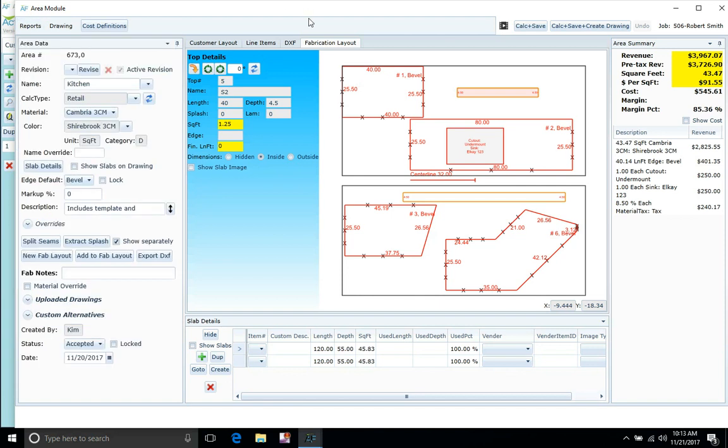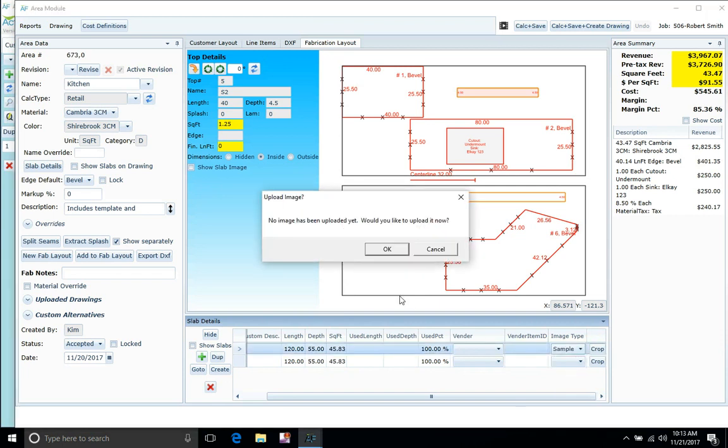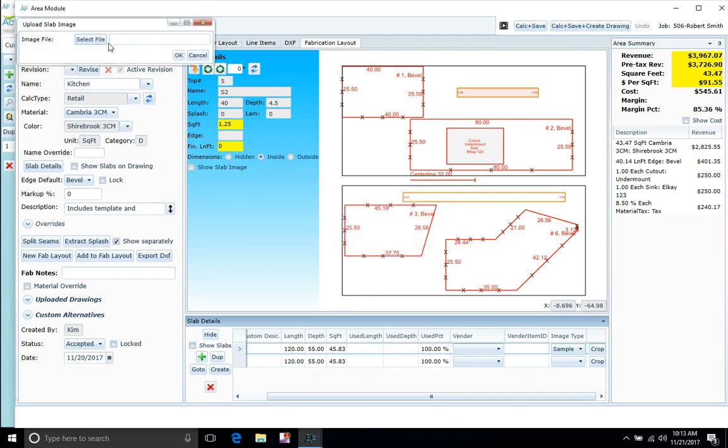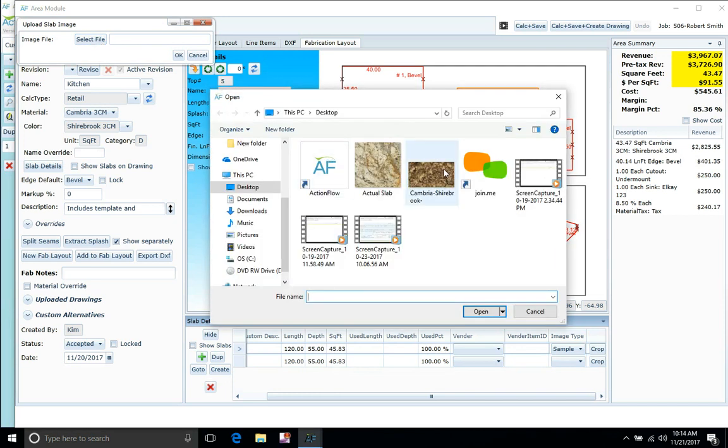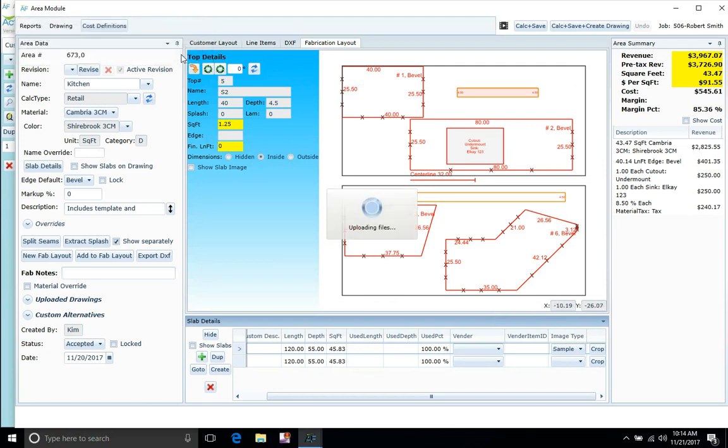So now we want to see the slab images. There are two types of slab images: a sample and actual images. First I'll show you the sample image. When you go down to your slabs and select sample image, it gives you a message saying that no images have been uploaded. Would you like to upload those now? So I'm going to go where I have my Shire brick sample and upload that. Please note that this does need to be a JPEG or a PNG file for this to work.